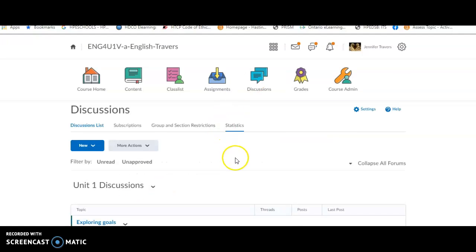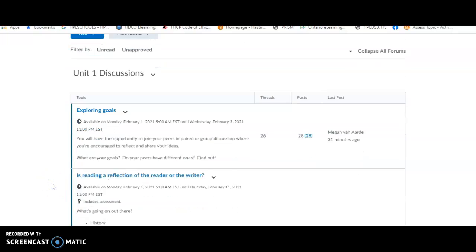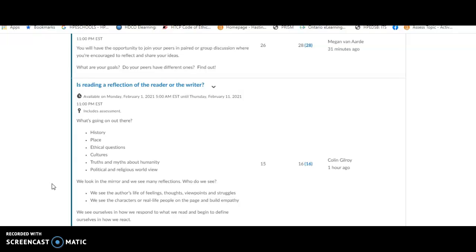The other assignment icon that you should be paying attention to are your discussions. So here we have Unit 1 discussions, exploring goals, and we see that it is due today. So that should be posted by today. There are two others, and what I'll start doing is actually include the unit and activity numbers that these are attached to, because we know this is Unit 1, that we have two more down below here that are attached to Activity 2.